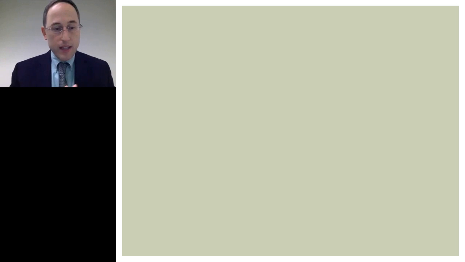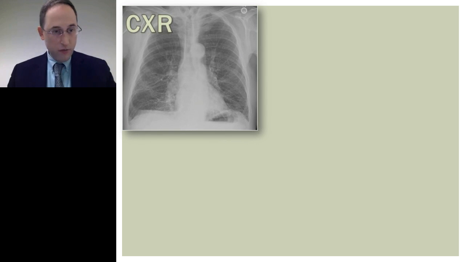But first, let me just show you our comparison between the modalities to give you a sense of what these images will look like. Okay, first we have a chest x-ray. I showed that to you before.